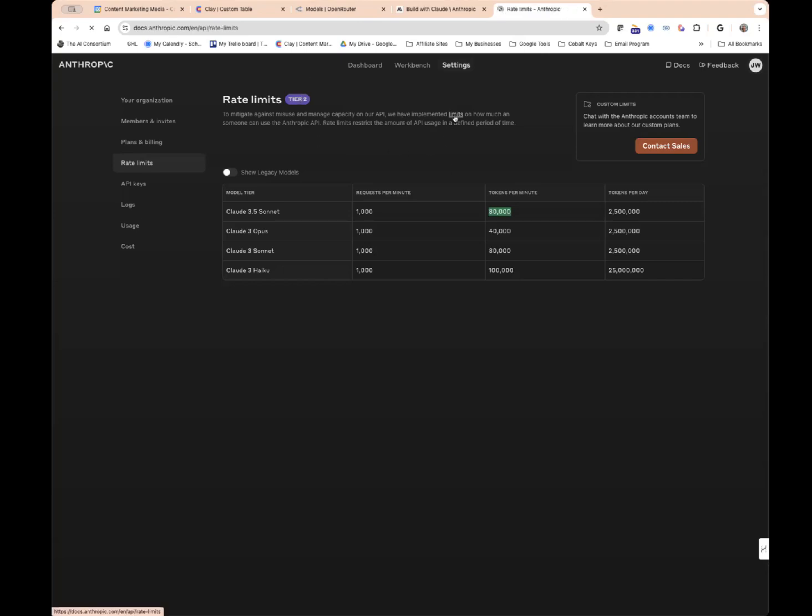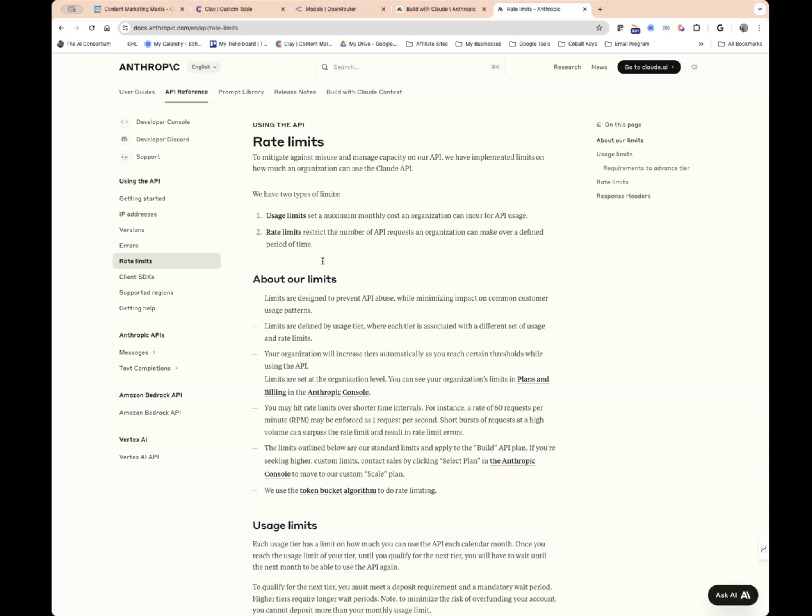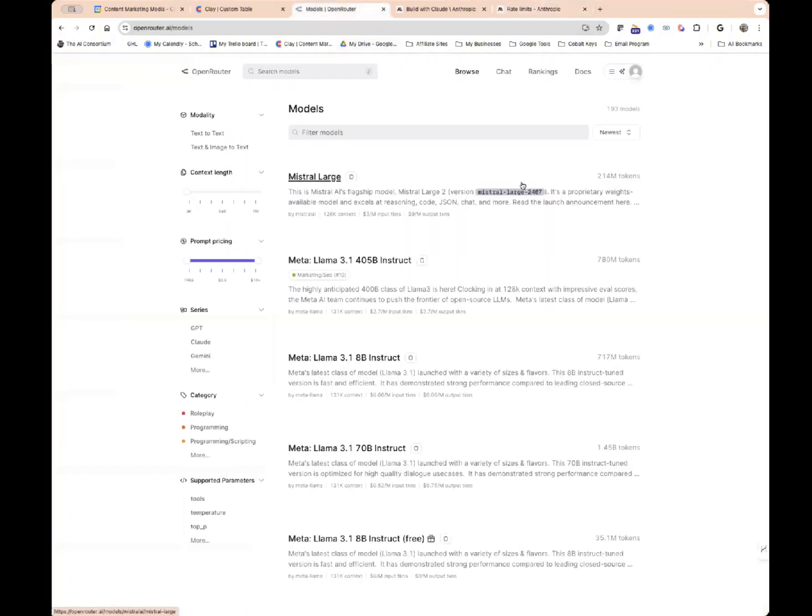So what you can do to avoid these rate limits is use OpenRouter, and you pay the same price. Whatever the cost is, it's the same in OpenRouter. Here are all their models. I like OpenRouter because the pricing is very transparent.